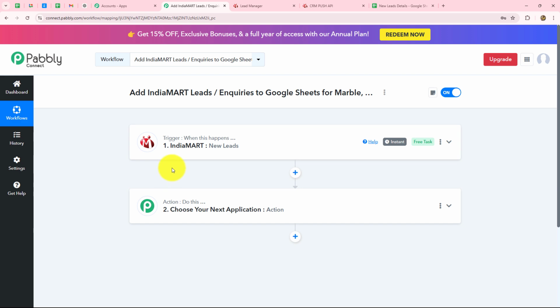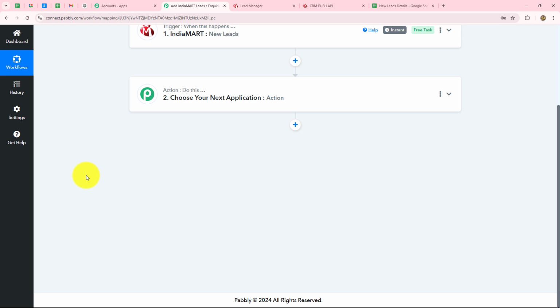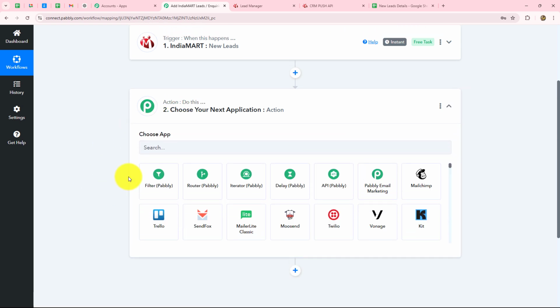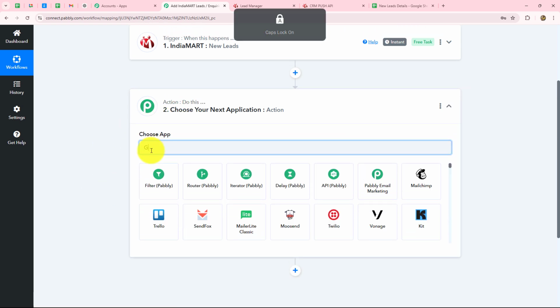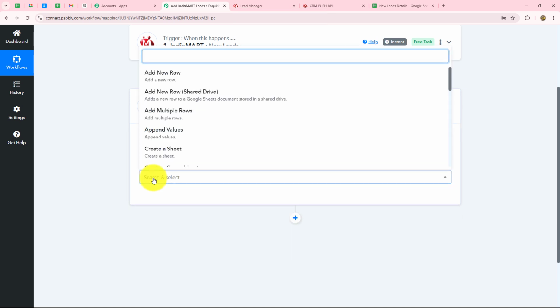As we have done that, now our objective is to create the record in Google Sheets. So we'll have to set up the connection between Google Sheets and Pabbly Connect. Let's go towards our action step. We will select our action application as Google Sheets. So let's select that now. Then we have to select the action event. Our action event will be add new row.